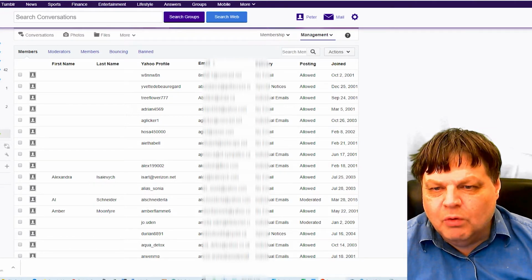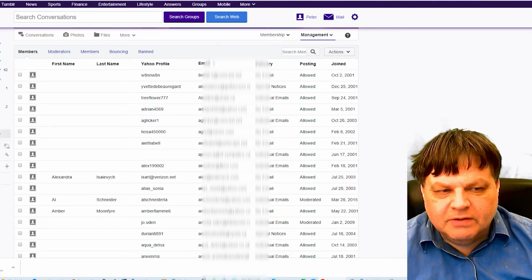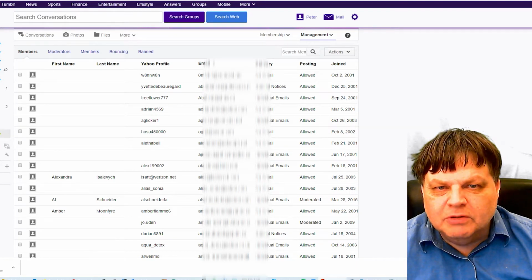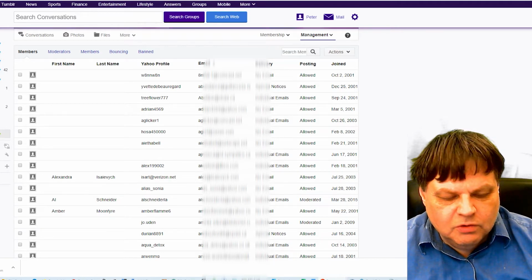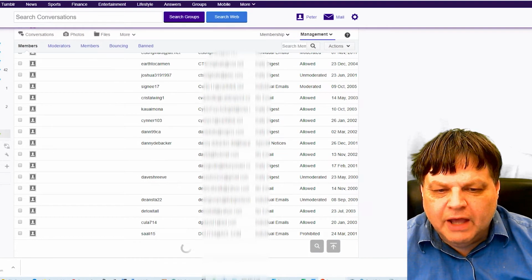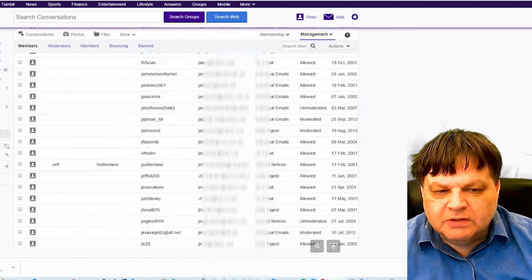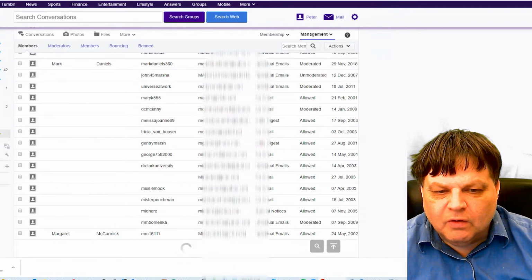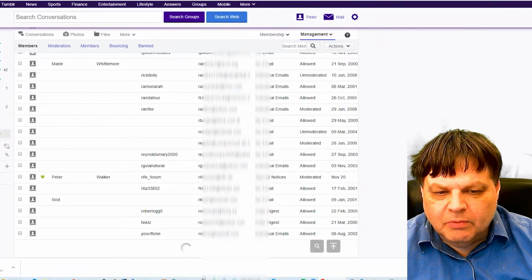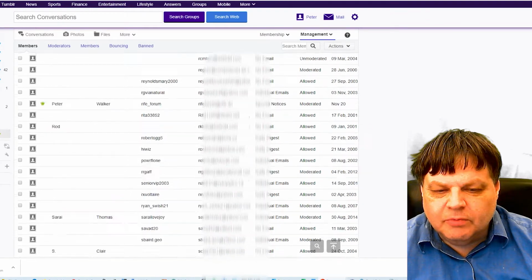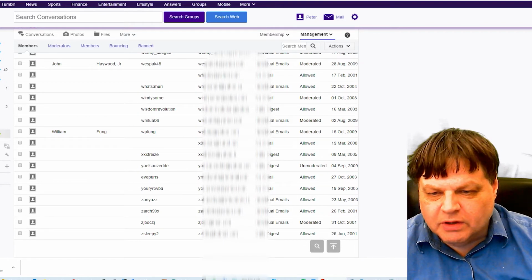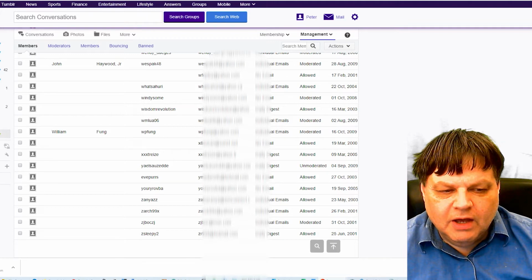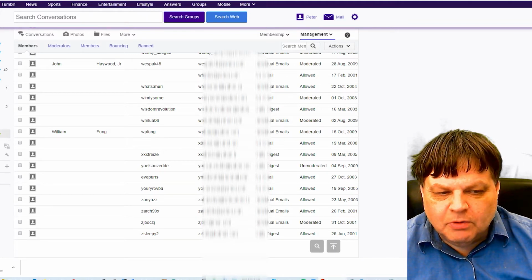So if you have more than 1,000 members, the workaround is this. First of all, you display the members all page, which only shows a few. Then you've got to basically use the page down button to get to the end of the list. This can take a long time if you've got a very long list. But basically you have to wait until the entire list from A to Z is displayed on the screen. We're there now because this is a relatively short list. But this can take a little while. You've got to keep on going until it ends.